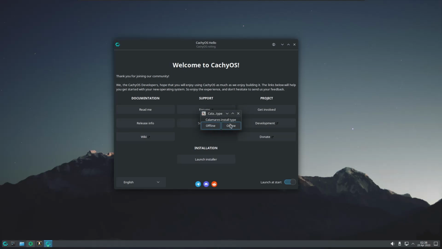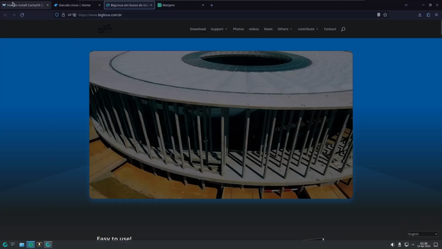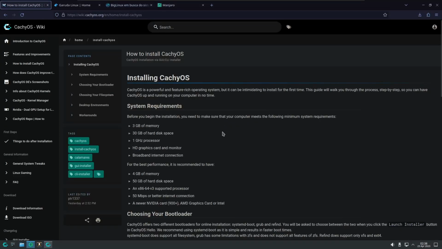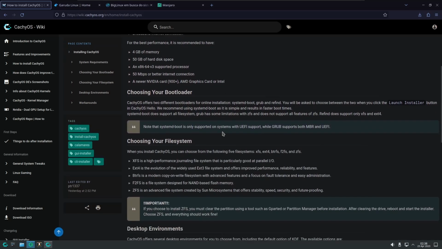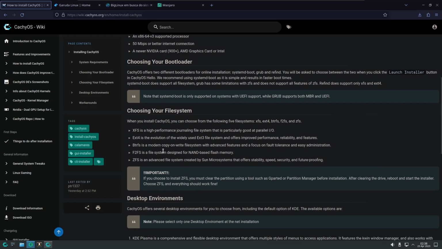Now what that means is with offline, as you can see right here, this is the KDE desktop environment. Now if you go to the online installation, you're going to get quite a few suggestions of things that you can download right from the beginning. First of all, you can choose your file system. You can get the XFS, the EXT4, the BTRFS, the F2FS, or the ZFS. You can pick whichever one of those you want.